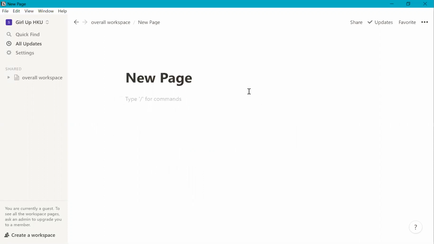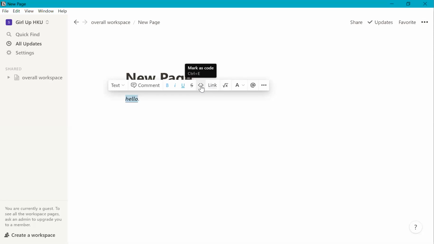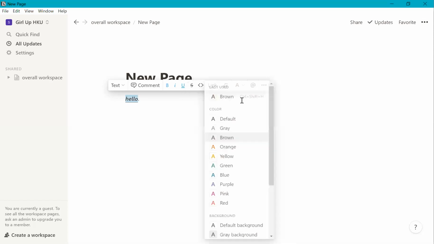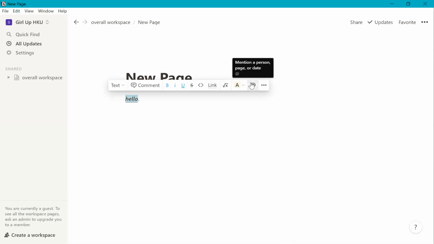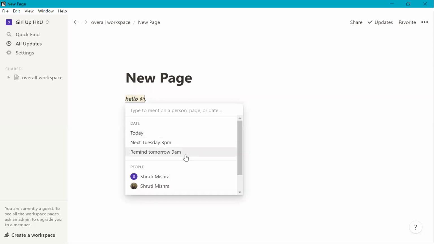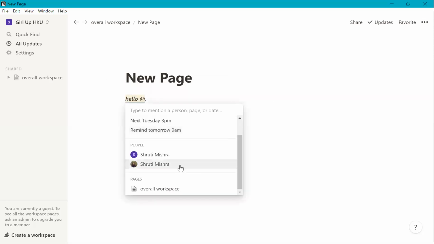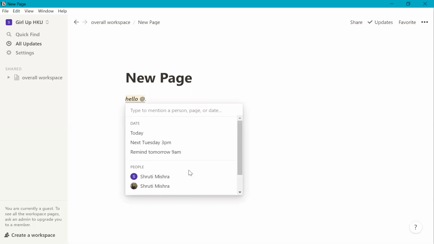You can just type normally. You can highlight it to change how it looks, things like that. You can add a link over here. You can mark it as code. You can add equations. You can change the color of the text and the background of the text. You can mention people. So I can mention a date, or I can mention myself right now. I can mention different pages in my workspace.